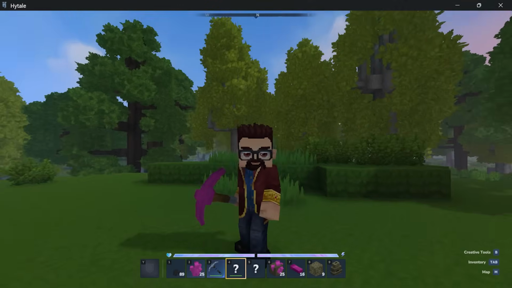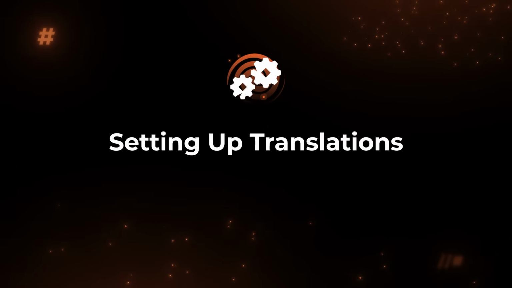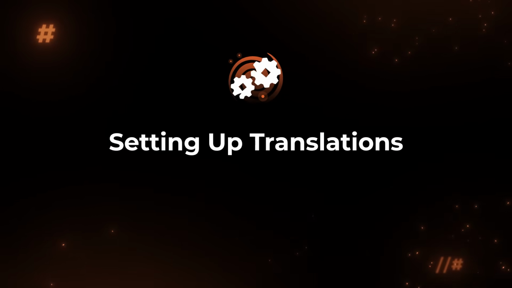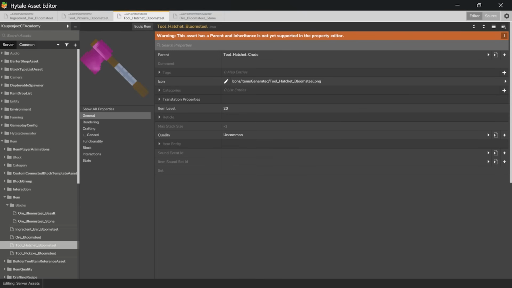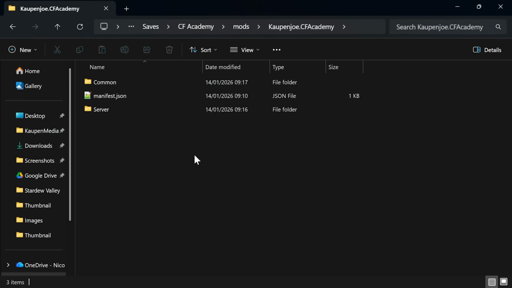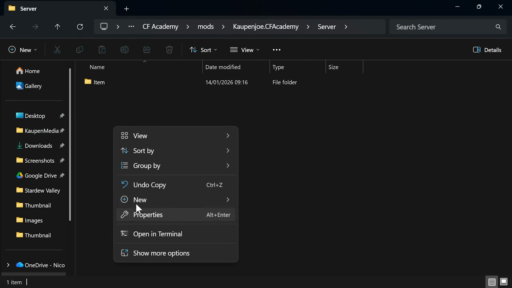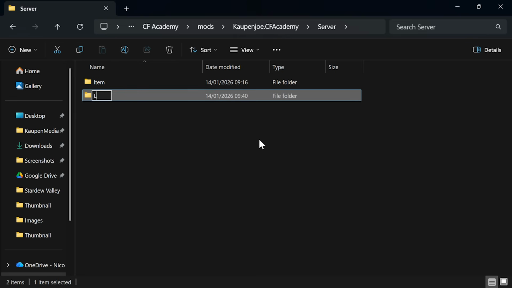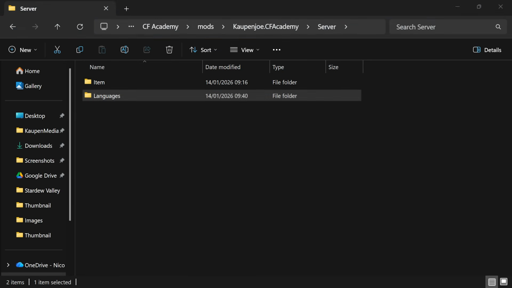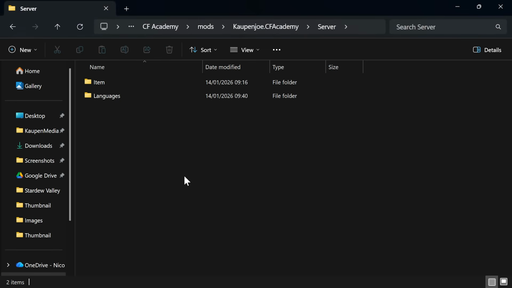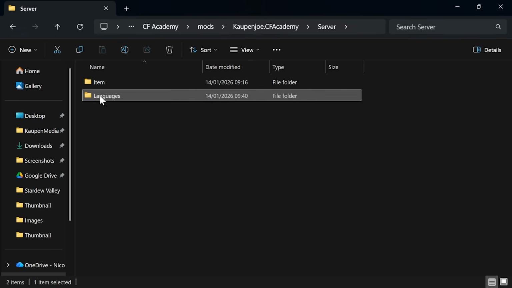All right, and now let's tackle the final boss, which is translations. Currently, the translations cannot be done via the asset editor, so what we're going to have to do is go back to our folder over here. This is going to happen inside of the server folder, where we're going to make a new folder called Languages. Very importantly, uppercase L, and make sure that this is written correctly. I have misspelled this numerous times before, much to my own surprise and chagrin, because it's very easy to misspell.